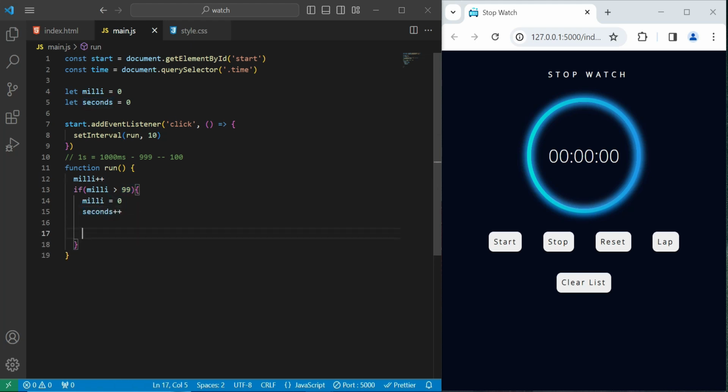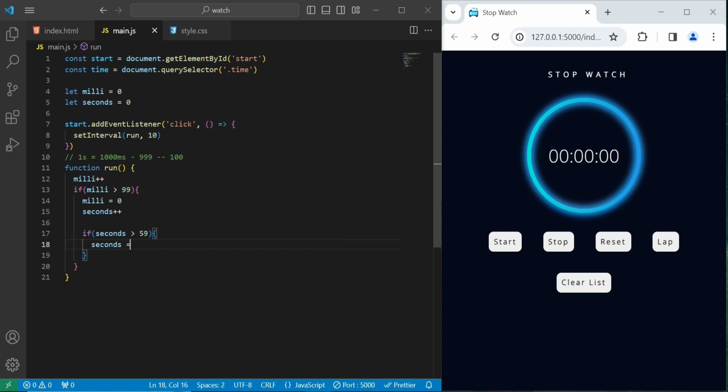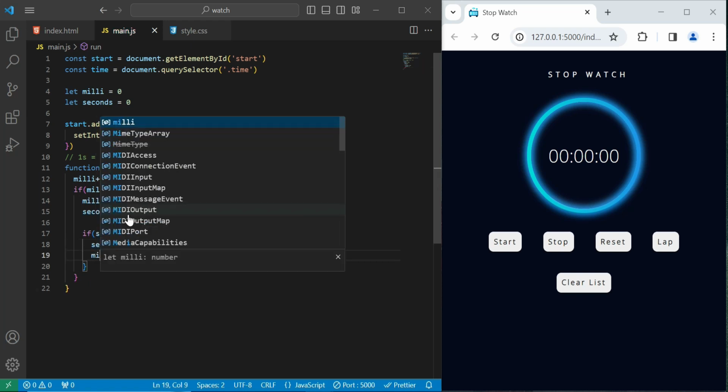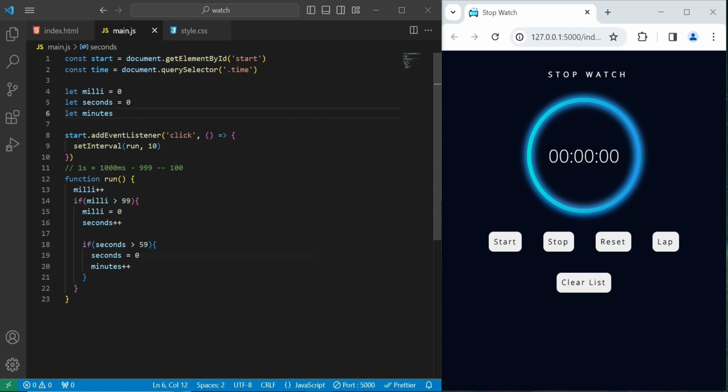So following the same idea, another inner if, where I'll say if seconds is more, in this case, than 59, because 60 seconds means 1 minute, I would like to reset the seconds back to 0, but for minutes I would like to start counting. Of course this needs to be declared, so let minutes equal 0. Right, let me remove this.